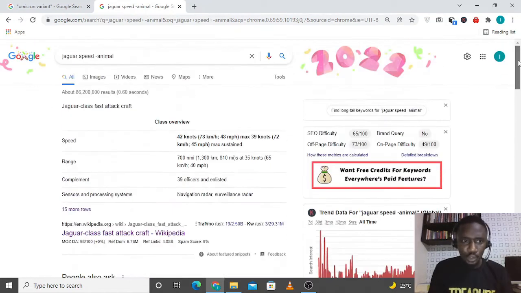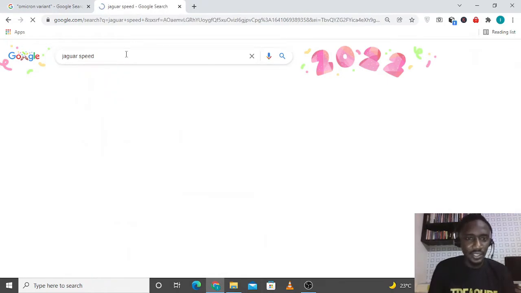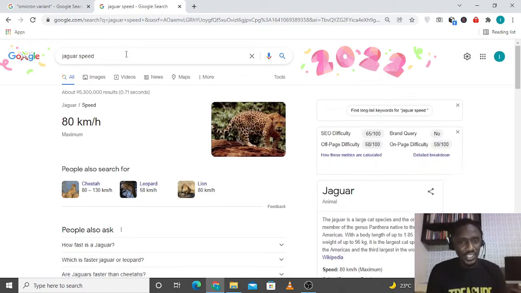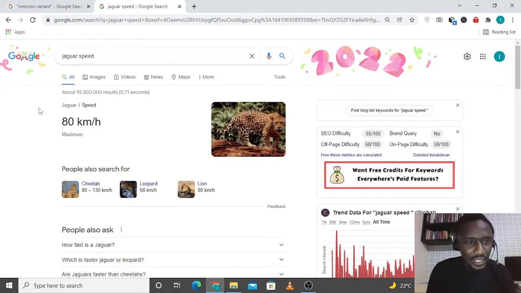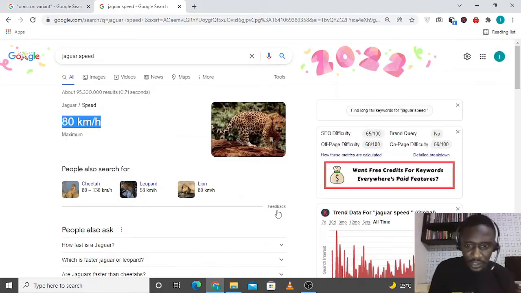Now to validate what I'm saying, if I remove the jaguar speed and I remove the animal here and hit enter, you can see the first thing we're seeing is the jaguar animal, and it's talking about its speed, which is 80 kilometers per hour. I hope that this actually makes sense.